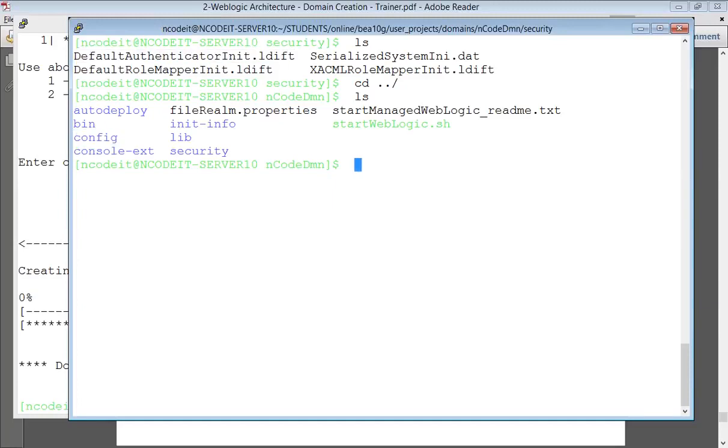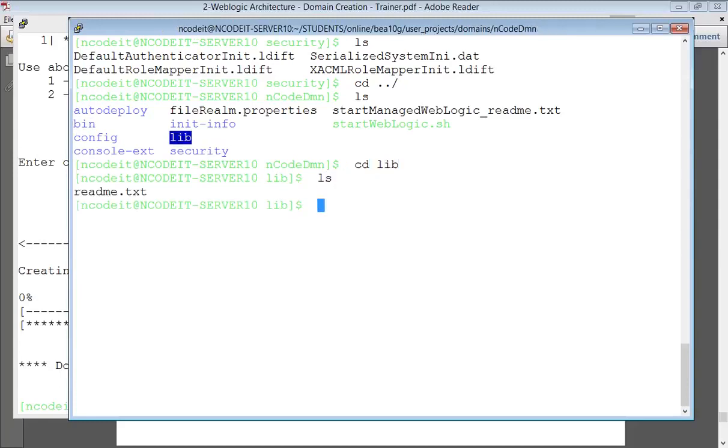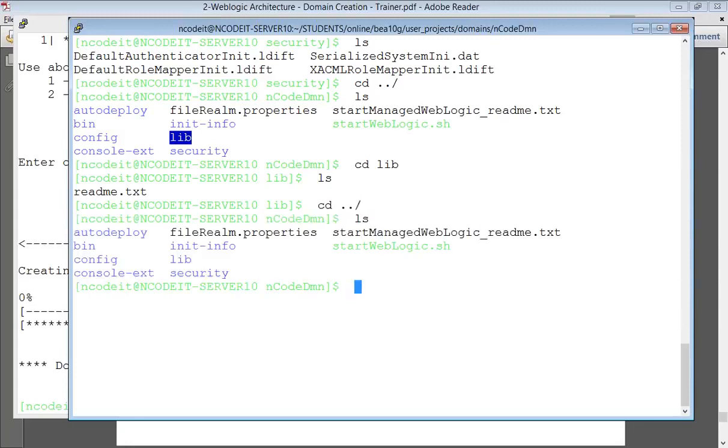So you got config, you got bin, you got security. We'll come to lib also. Lib is where you put all your jar files. They will be picked up by the servers automatically. Anything you put under lib gets picked up by the server during startup. So this is a regular domain structure. You will get to remember all these names and files, because most of your time you will be spending here itself.